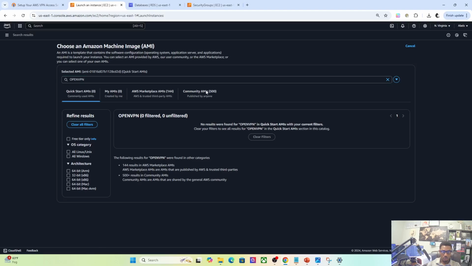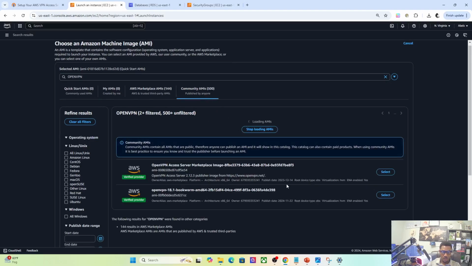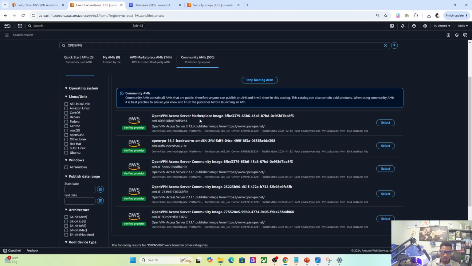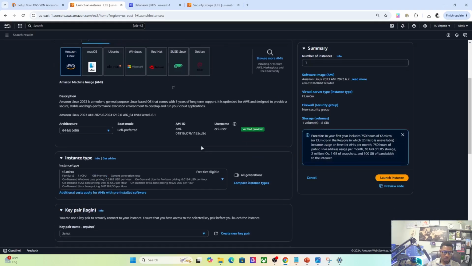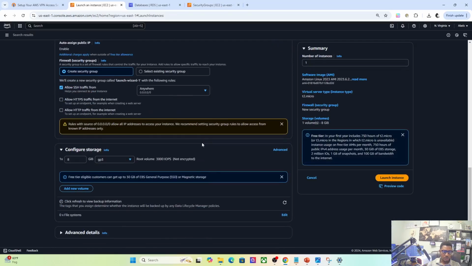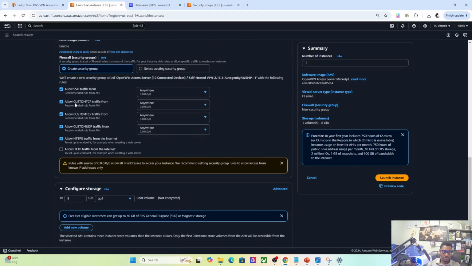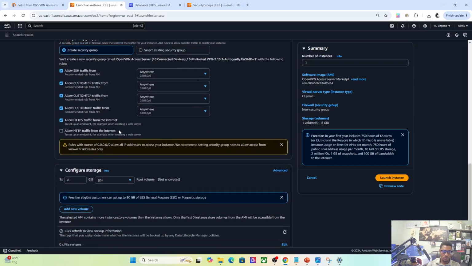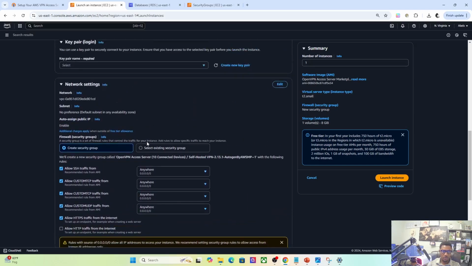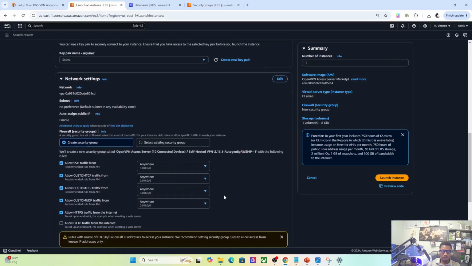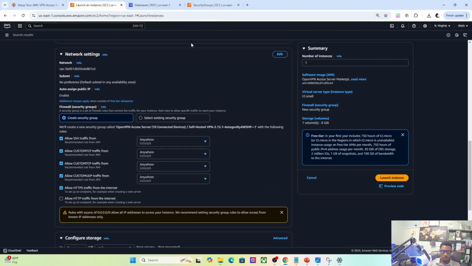I will go to the Community AMIs, and that should show this particular one. The first one you can select. And I would like to show you the security group configuration. There you go. Everything is all set up. You can see all the rules that it has created for the security group. So this is one way of launching the access server straight from the console.